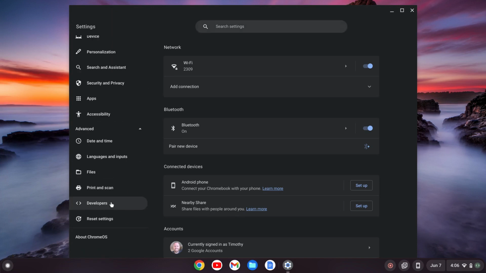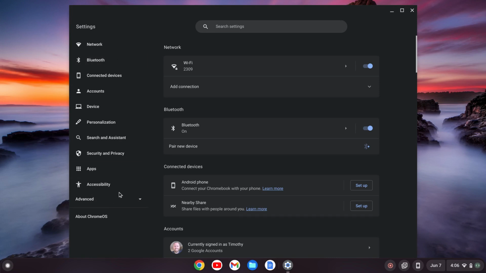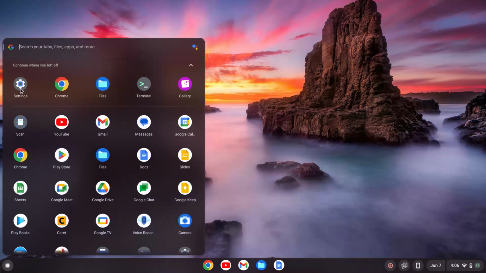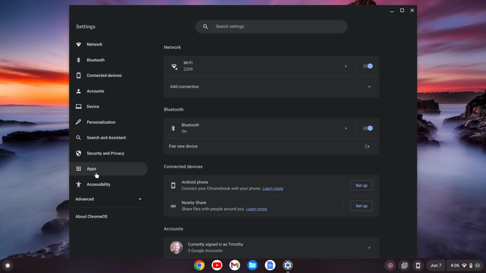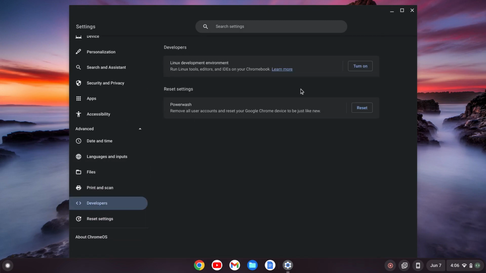Okay, so we're going to go here to the left of my settings here. So let me show you that again. If I go here, I'm going to search for settings, and you can type it or just find the icon. And then on the left, you're going to click Advanced in your settings. And that's going to expand this tab out here. And then you can click Developers, and then you want to turn on the Linux development environment.